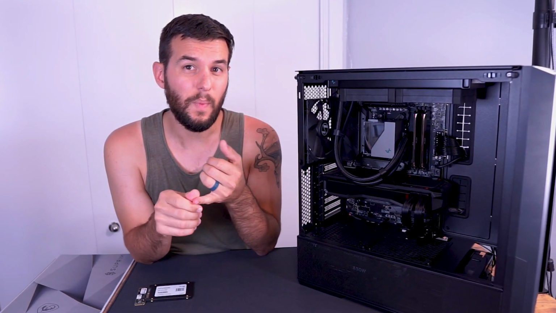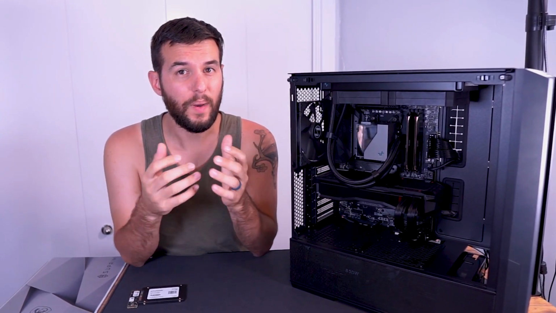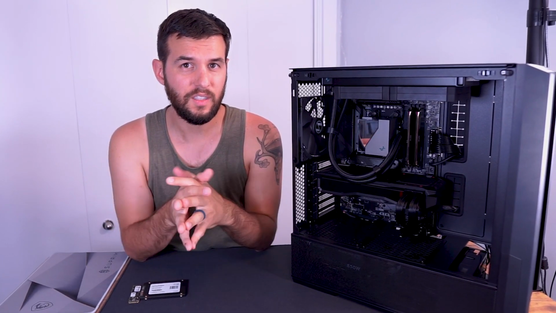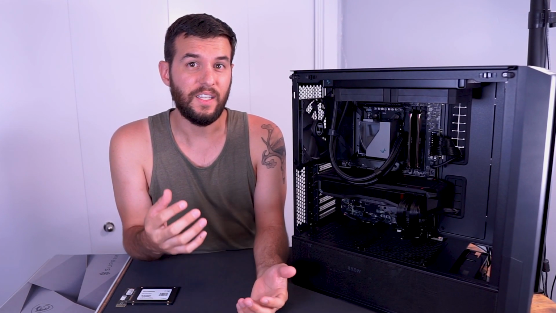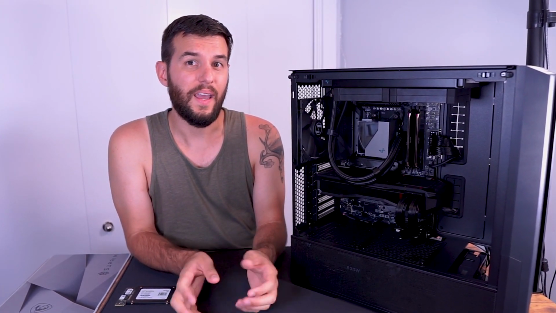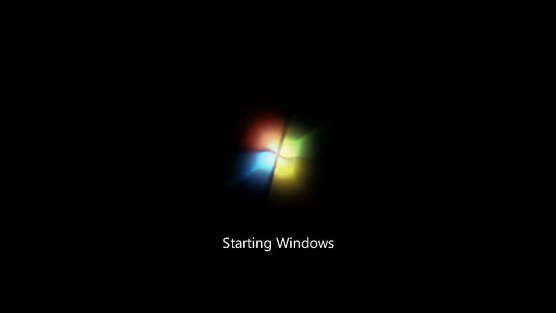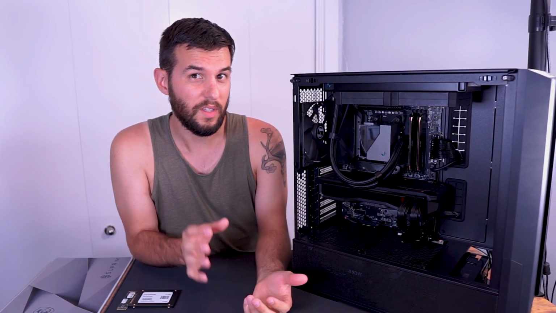One of the first things you might see is issues opening up games or running applications. You might get errors like this. Another thing you'll see is your operating system might boot up slower than usual. So you might end up stuck in one of these startup screens for a much longer period of time than you're used to. That's another sign.